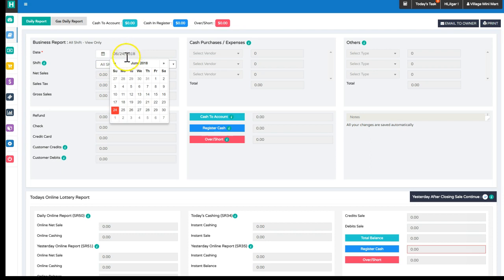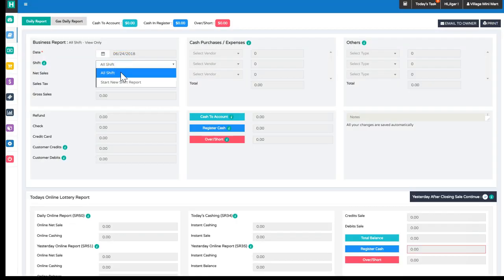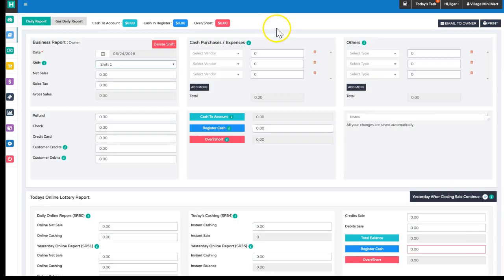Underneath the date, the next step is to select the shift you'd like to begin the report for. By default, our system will read All Shift, which is the read-only function. Now you must select All Shift or the drop-down arrow beside it, and then select Start a New Shift Report. We will send you a pop-up asking if you are sure you would like to continue to create this shift. You can press OK here to create it. Now I have just started the daily report for demo store's first shift. From here, you are ready to do your daily report.